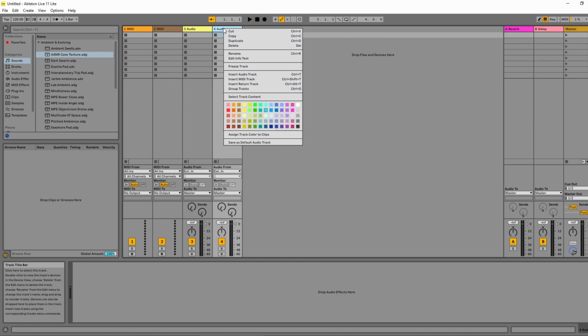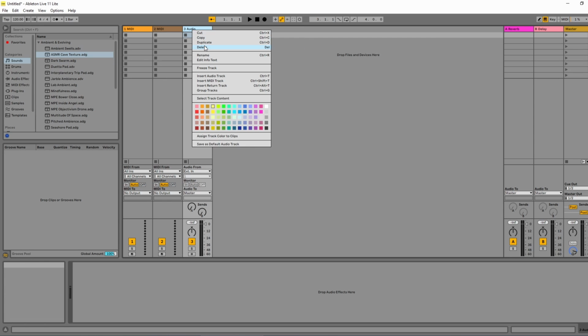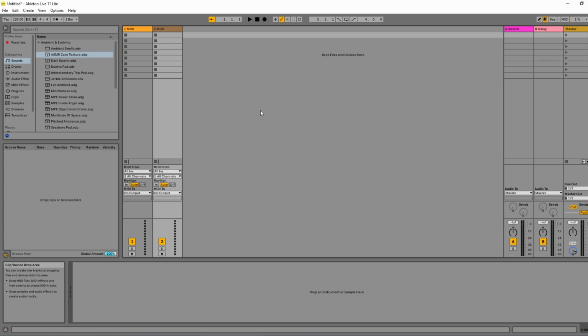So we'll right click on the audio track and select delete, and do the same again on this one. So now we've got our two MIDI tracks. If we go up to the left hand side here, we've got the different categories. We're going to concentrate on sounds. You can see here the folders of sounds, and the top one says ambient and evolving. This is where we're concentrating today.